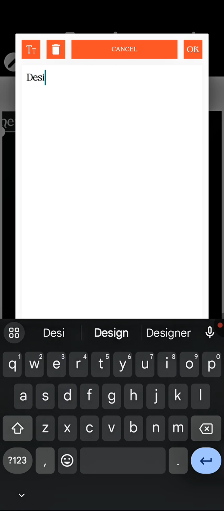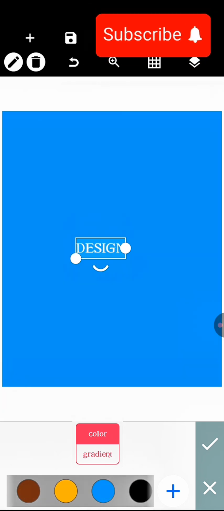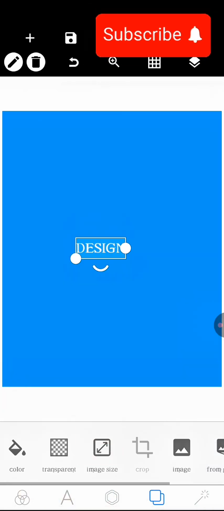You can write design. Yeah, so this is used to change it from lowercase to uppercase, as you can see here, lowercase to uppercase. So after putting design, let's change the background color so that what we are doing can be easily visible. Let's change the background color to like blue. Yeah, I think this is okay.